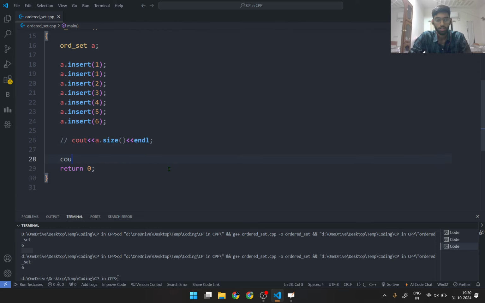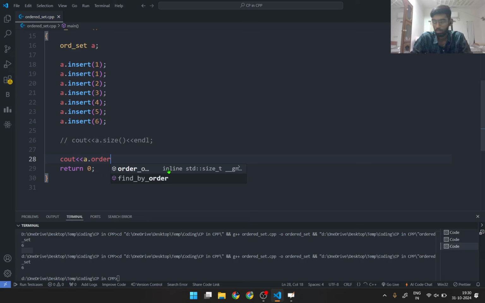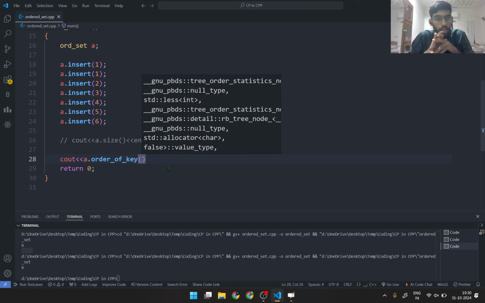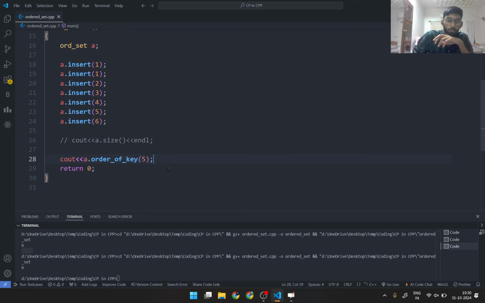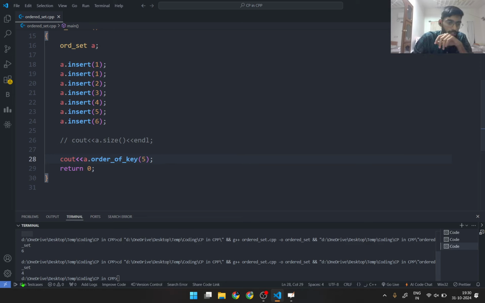Now see another functionality, which is a dot order underscore of underscore key. It will return how many elements are there which are strictly lesser than the particular element that we are entering. For example, we are writing 5. So how many elements are there which are less than 5? 1, 2, 3, 4. 4 elements. So the answer should be 4 in this case. Yes, as you can see, the answer is 4 in this case.